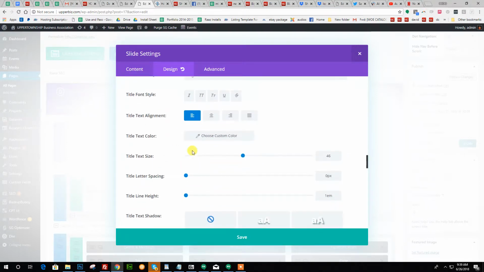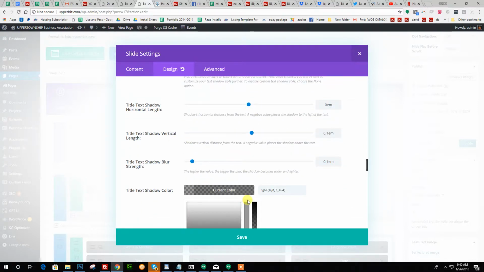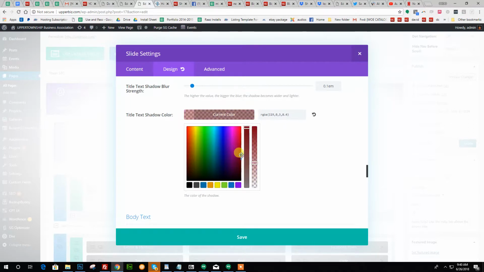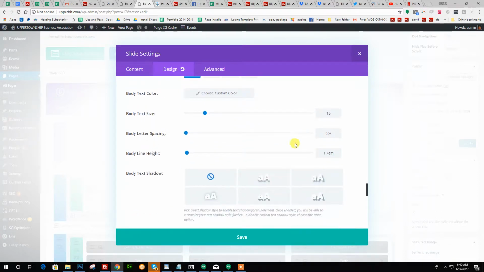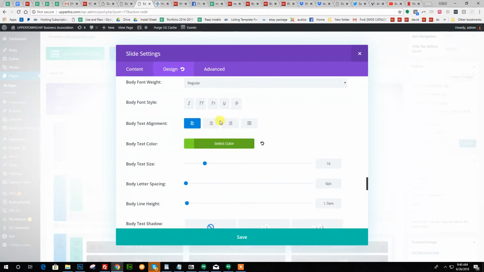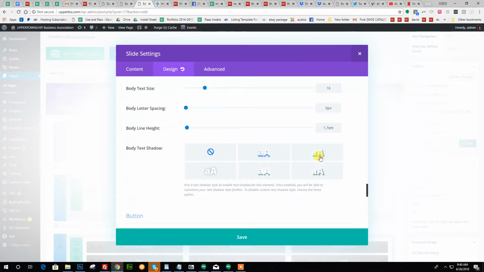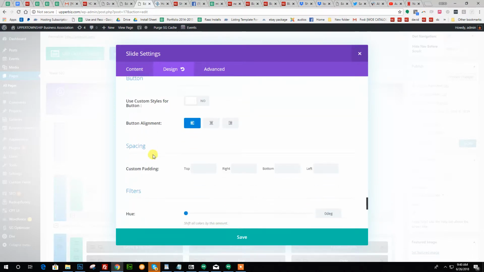You can change any of this for the button. Let's do the shadow again. You can change these. Make this blue, or let's make this red. Body text. So this was where I wrote the text on the banner. Let's make that text green. Let's make it center. Let's add this shadow. Once again, you can mess with all these. Button, so let's say you want the button to be to the right of the banner, so you would select this.